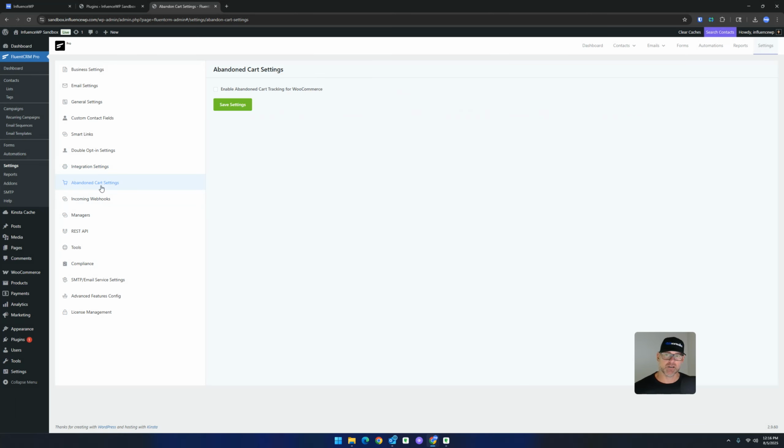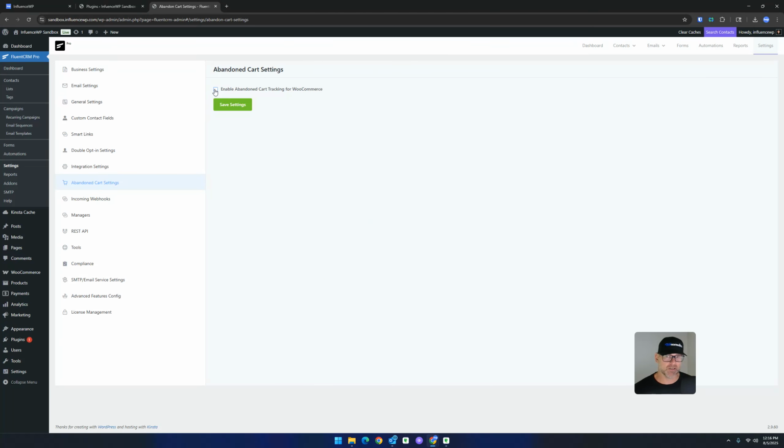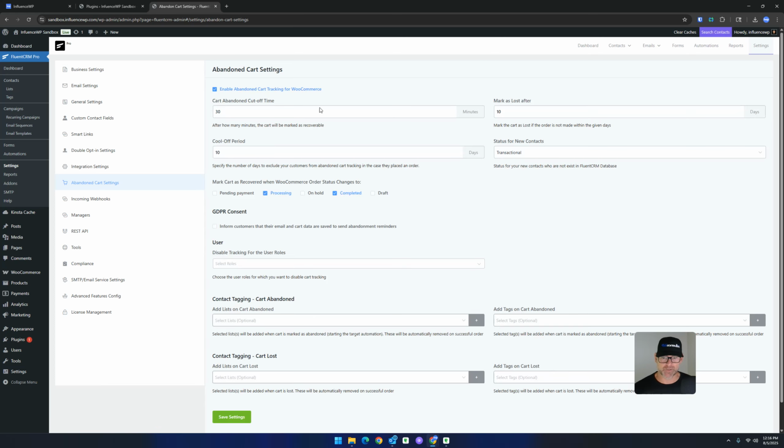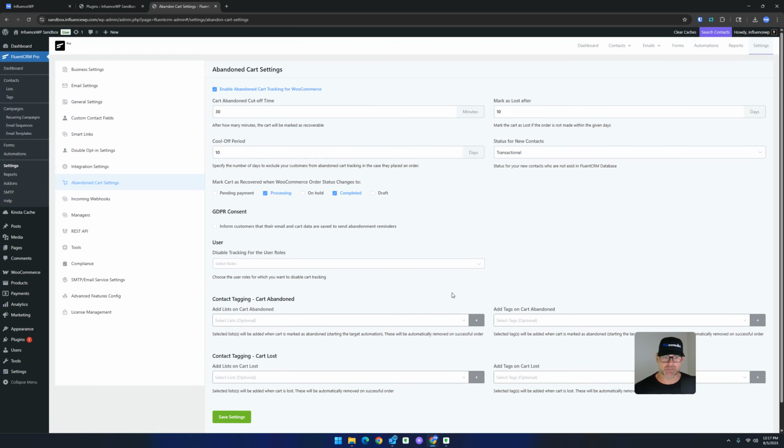All right, abandoned cart. Now that we have WooCommerce activated, this is lit up, and we can enable abandoned cart tracking for WooCommerce. With that ticked on, we now see a lot of options here. If you're not familiar with abandoned cart, think of it as you go to a website and you are shopping for something, and you get distracted for whatever reason and have to go take care of some business, and you abandon your cart. This is trying to capture back that potential customer who got distracted, as a store owner. Lots of configuration options in here. We're not going to go through all of these, but again, lots of tagging options, list options, and so on and so forth.